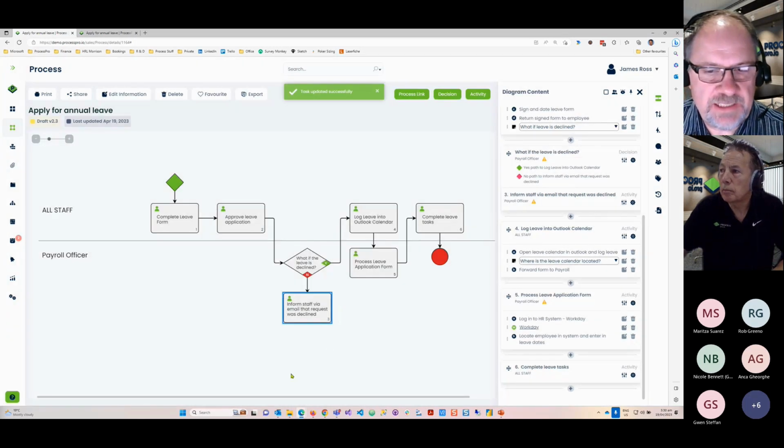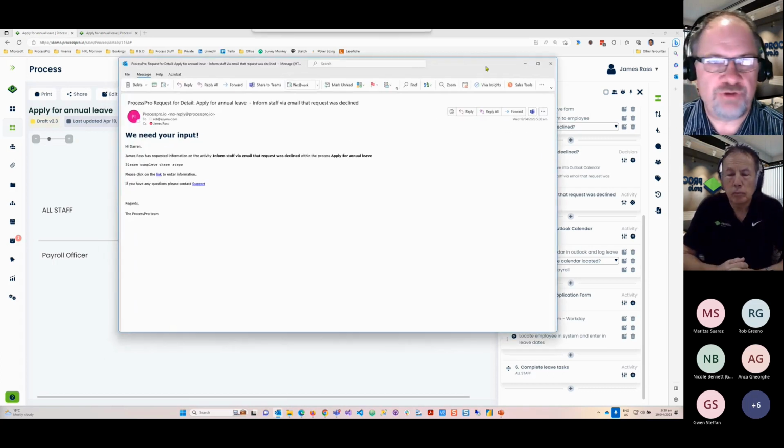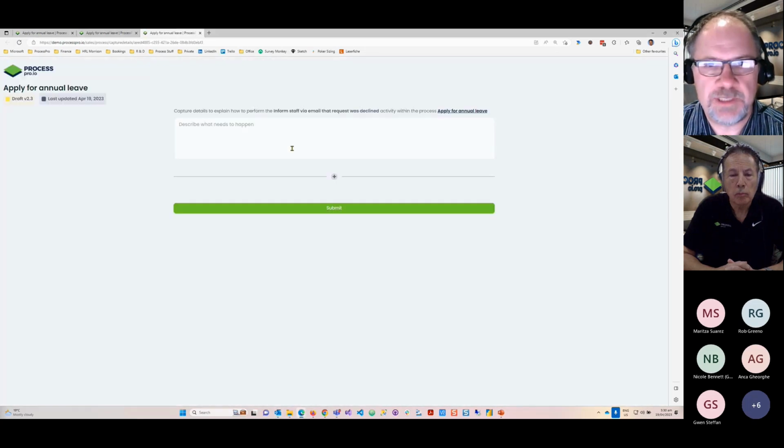Now, what will happen is Rob will get an email, but also as the person sending that information, I will also get an email, just to have that email track. And it's really simple. It just says, hi, Darren, James Ross requested information on that process. Please complete the steps. Here's the link. All right, great. So let's open up the link.